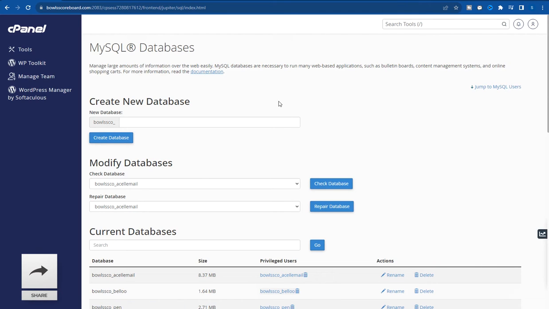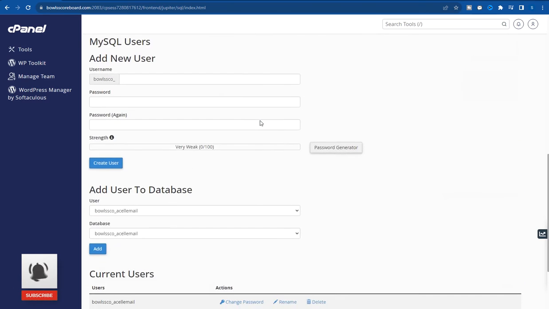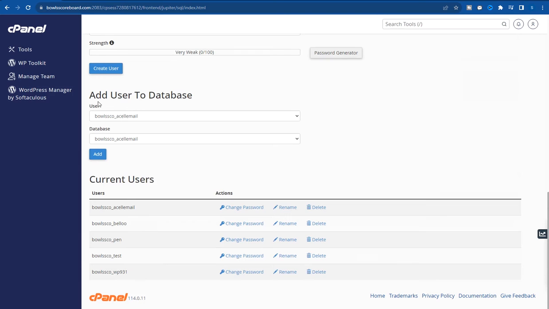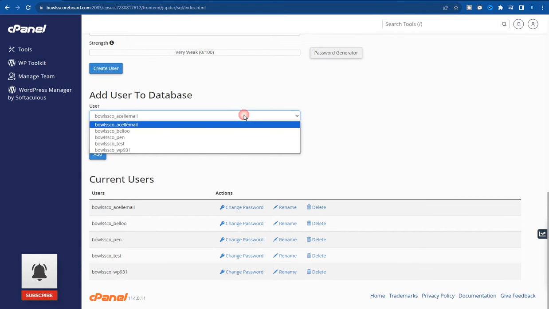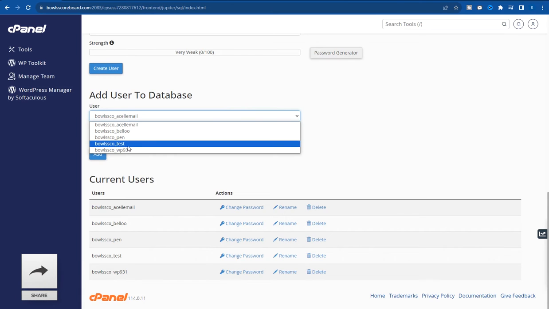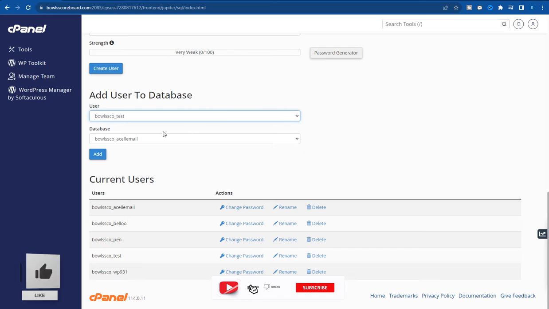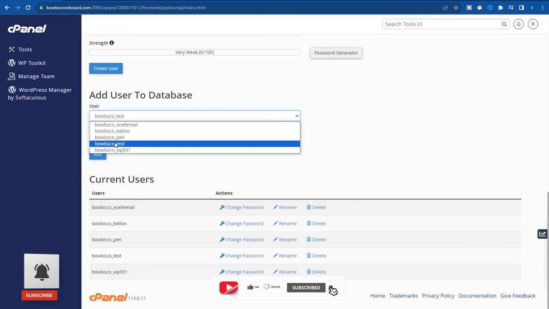Now we have created our database. We have created our user to handle the database, but we have to connect that user to the database, so that you can access the database using that particular user. Okay, you have just created them and you have to connect them together. So you scroll down to the last part where you are going to see add user to database. Click on this, then you select the user, that is the test user.